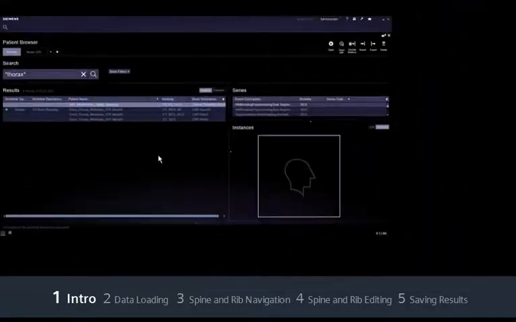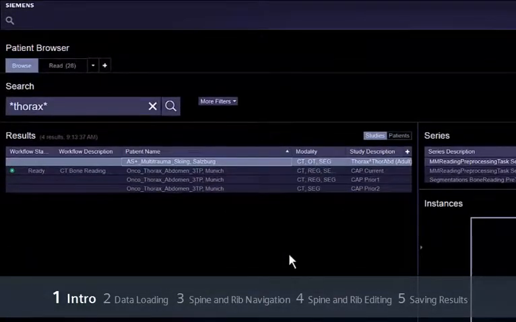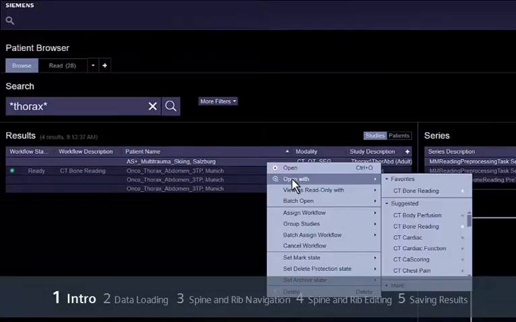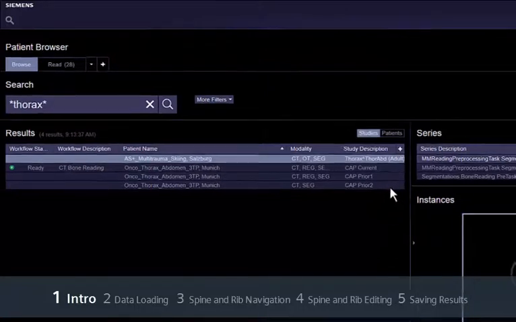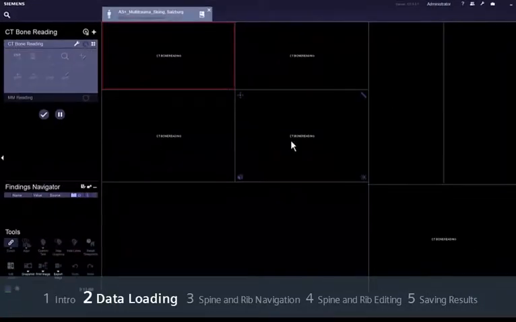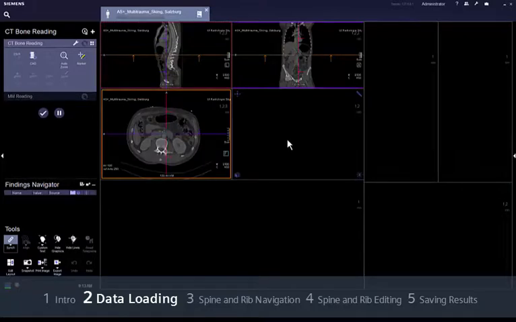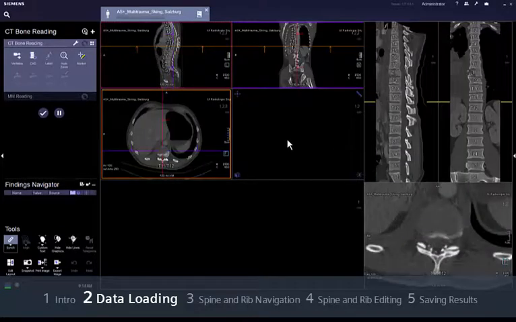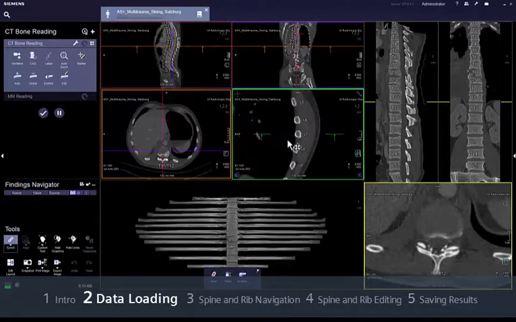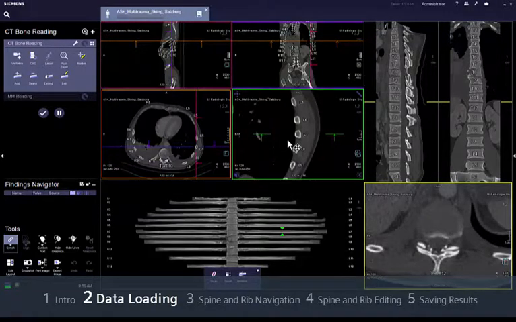First, make sure that the study is correctly assigned to the CT bone reading workflow. If not, just right-click and select Open with CT bone reading. The application identifies and labels the ribs and displays the entire rib cage rolled on a 2D planar reformat. In addition, the vertebral bodies are tagged and the spine is presented in a stretched view for a straightforward overview of the anatomy. The automatic pre-processing performs these steps for you and has the case ready for review when opened.